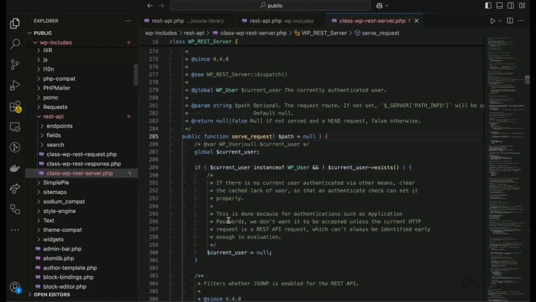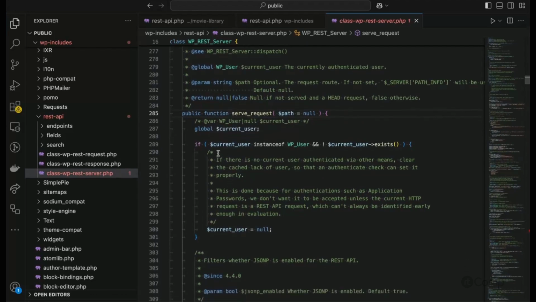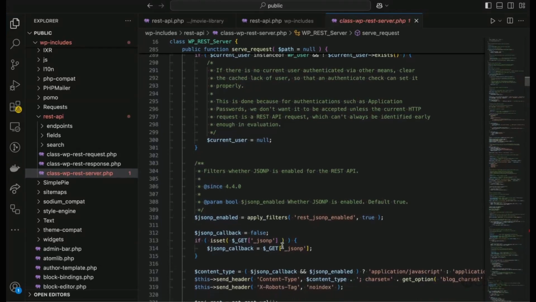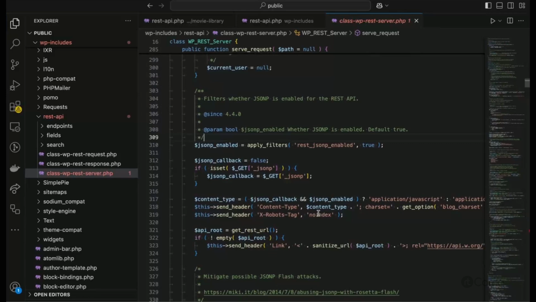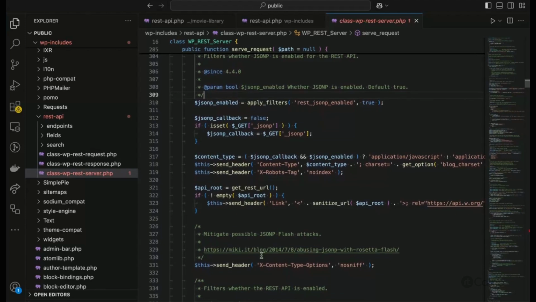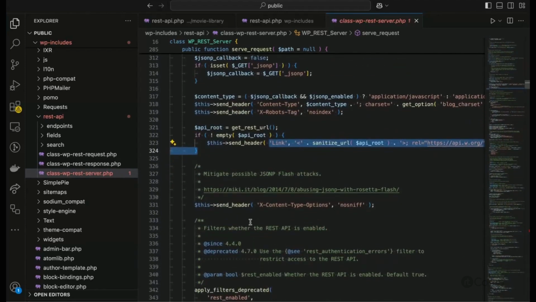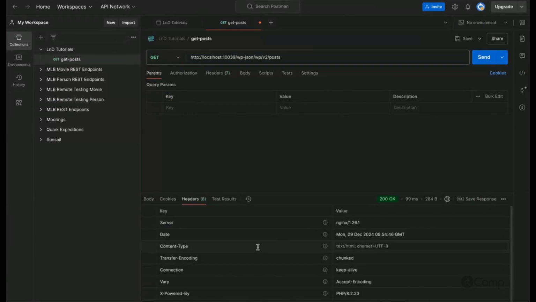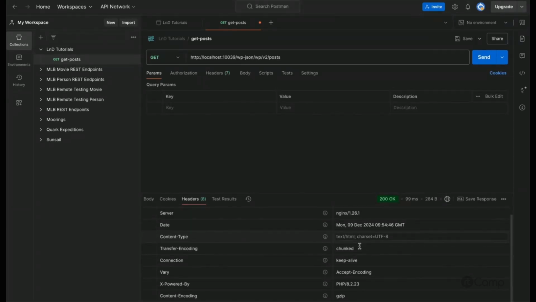If you go to the serve_request method, we are first checking whether the current user exists or not, whether they are logged in or not, and then it applies a filter to enable or disable REST JSON-P for compatibility with old browsers. By default, it's enabled, but if you want to disable it, you can use this filter. Then it will send a few headers and a few other things like links for pagination. If you check the Link header, you can see that the link will be used for the next request. A couple of headers, including the content type, will be set to text/html. So the headers will be set for the current request.